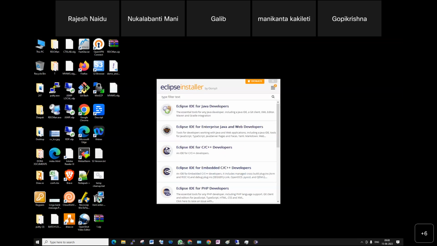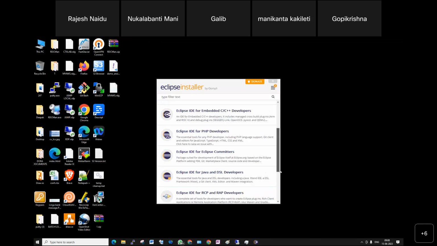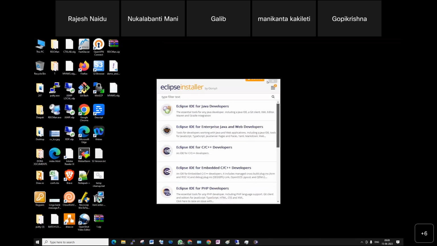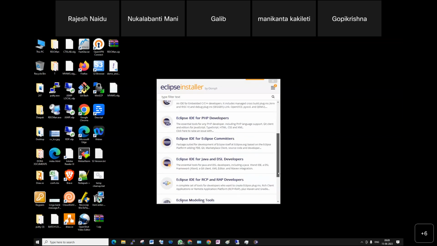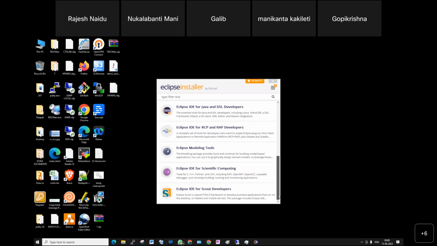See guys, Eclipse IDE for Java Developers, Eclipse IDE for Enterprise Java and Web Developers, and different options are available. Now we need to check carefully and provide the right one. I think we need to create a pom.xml and integrate the Maven projects. Which one do I need to install?